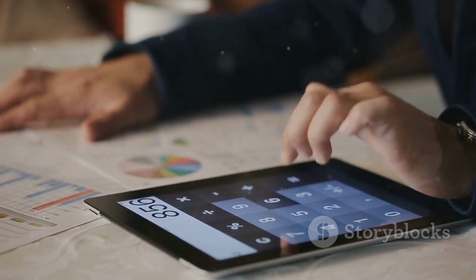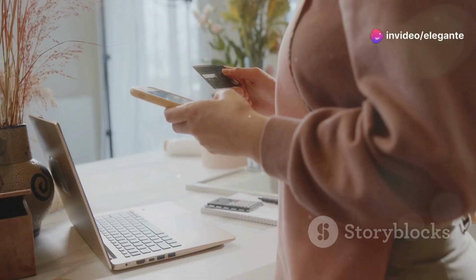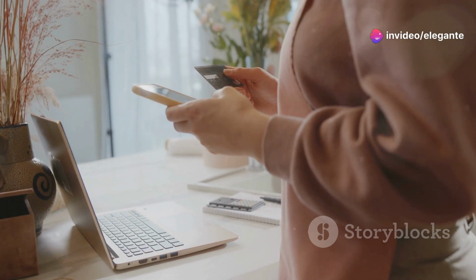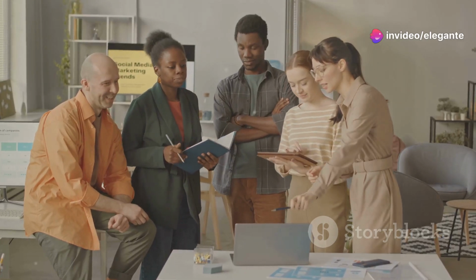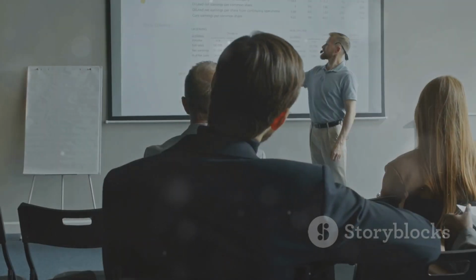This niche offers excellent potential. Promote financial products and services like credit cards, investment platforms, or budgeting apps. These are just a few examples. The possibilities are endless.